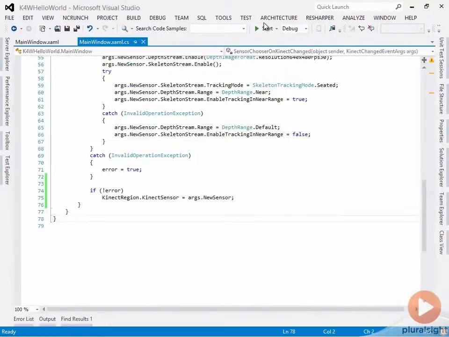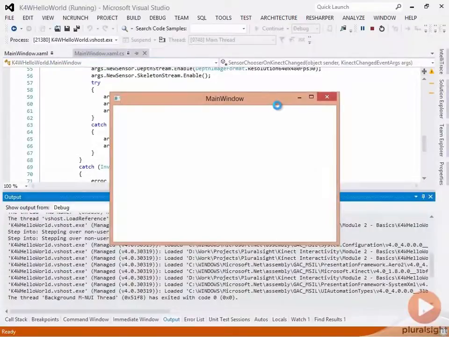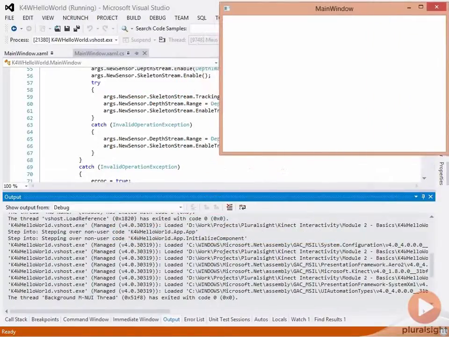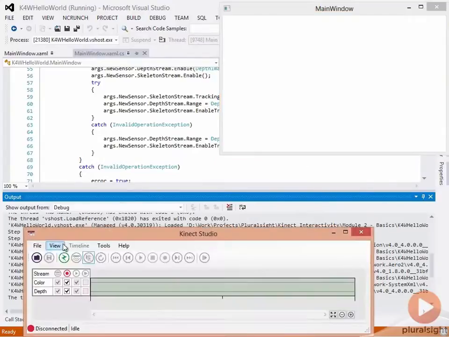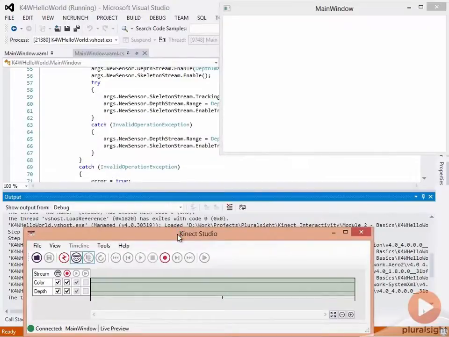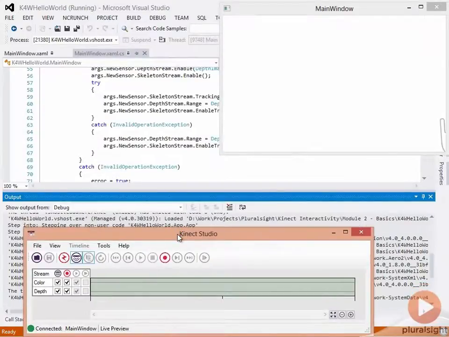Now, if we run the application, at least it doesn't crash. You can see the little purple Kinect at the top indicating that everything is alright. Let me start Kinect Studio and attach it to our little project. This will allow you to see what the Kinect sees.